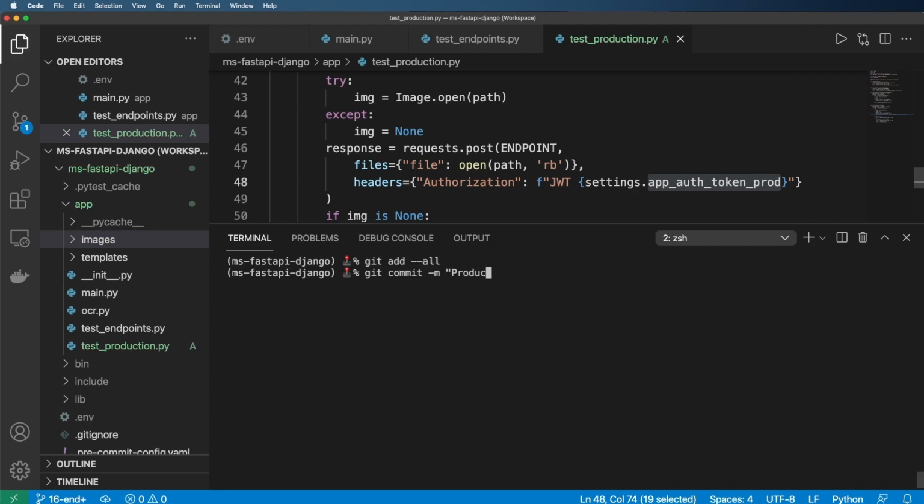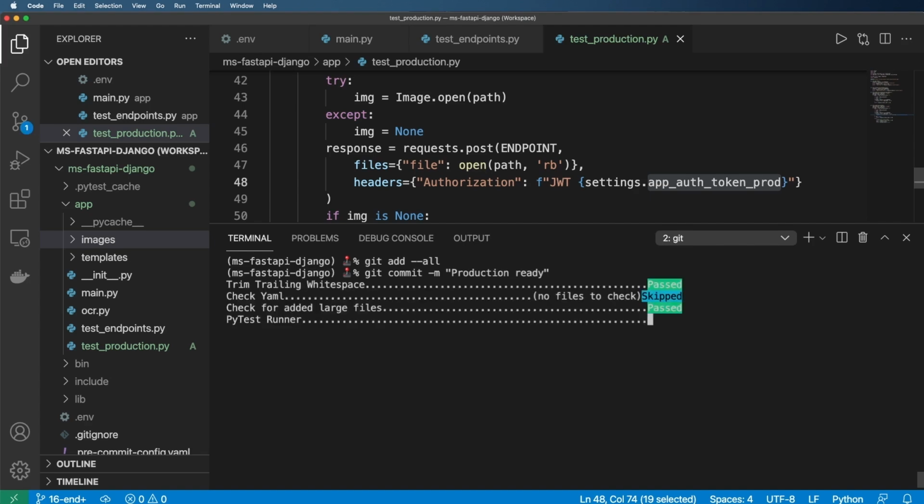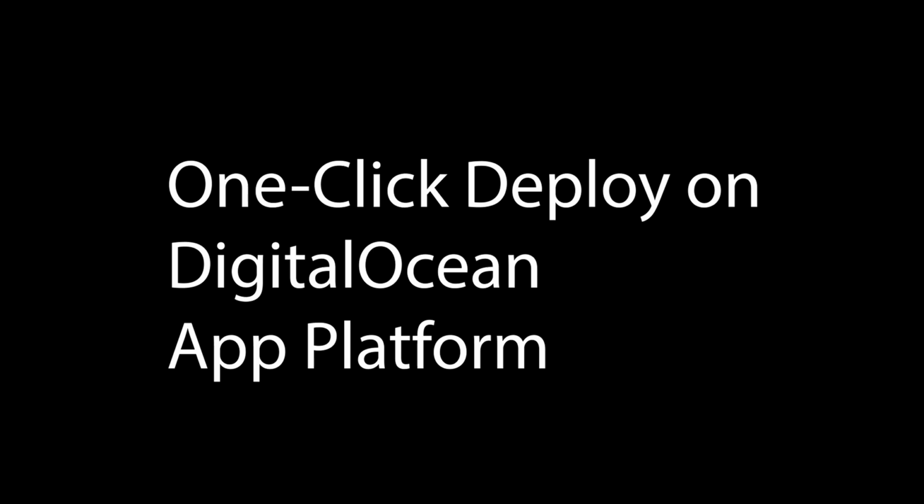and production ready. And then we'll go ahead and push this into full-on Git production itself.